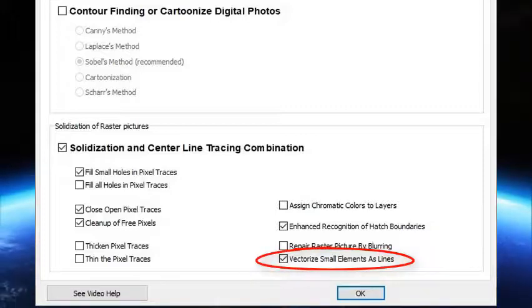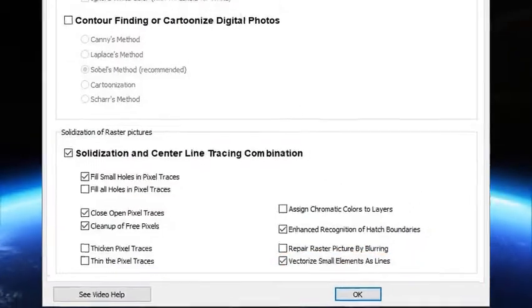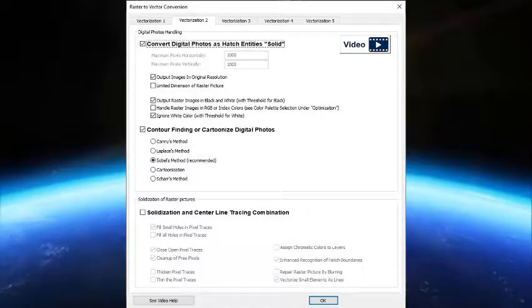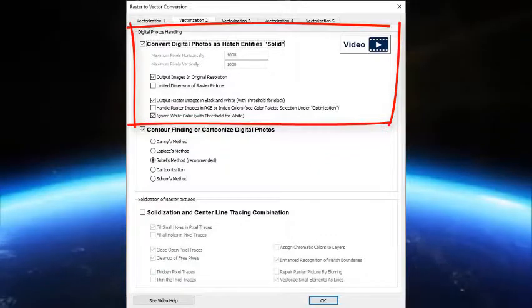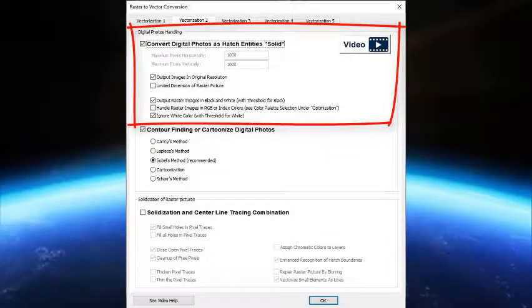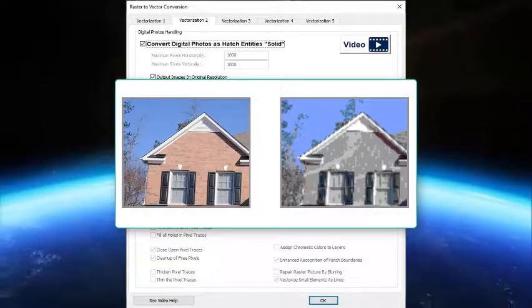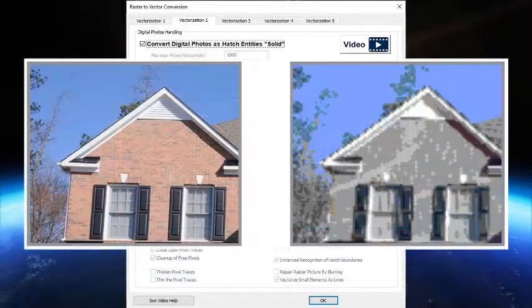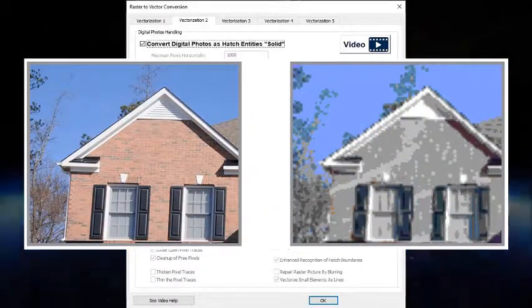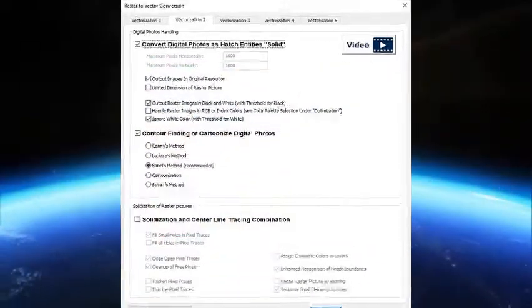Vectorize small elements as lines. The program vectorizes all small pixel traces in lines using the center line tracing method. Convert digital photos as hatch entities. Solid. The program vectorizes digital photos as color fillings in the form of an element solid. Solids are very fast rectangle hatches using CAD systems.